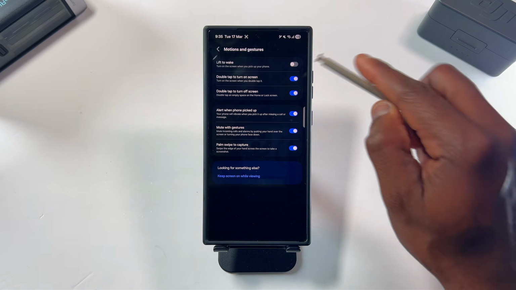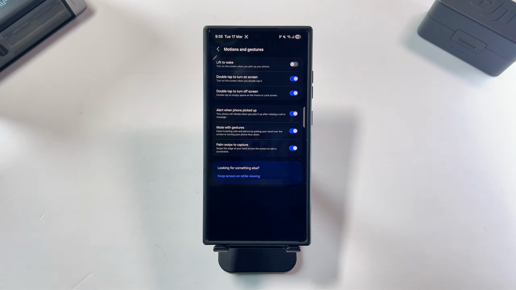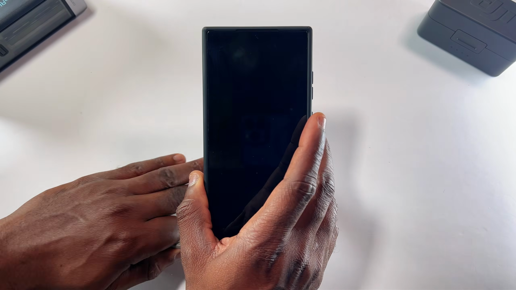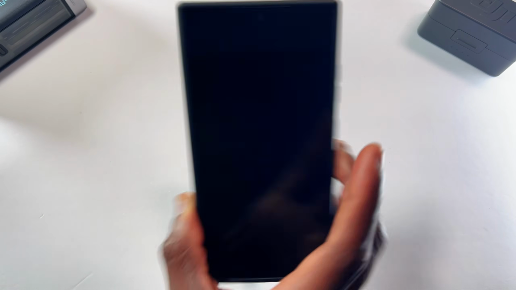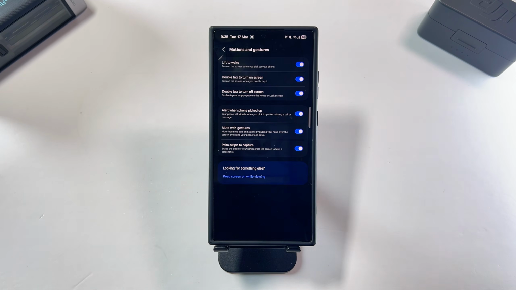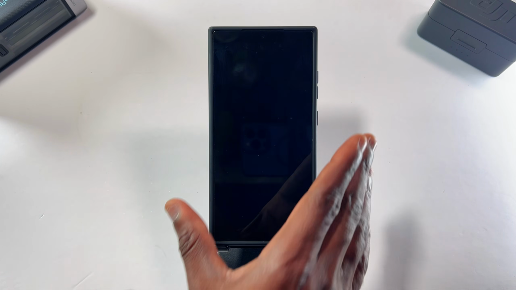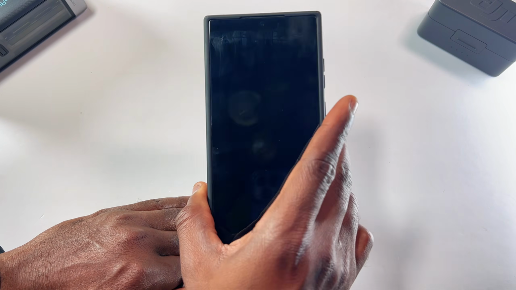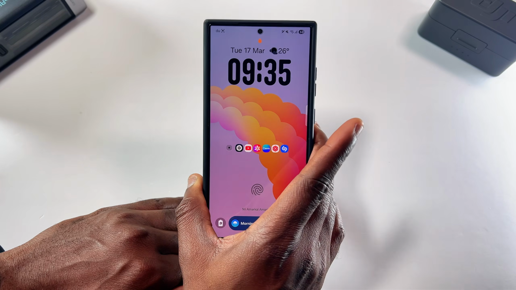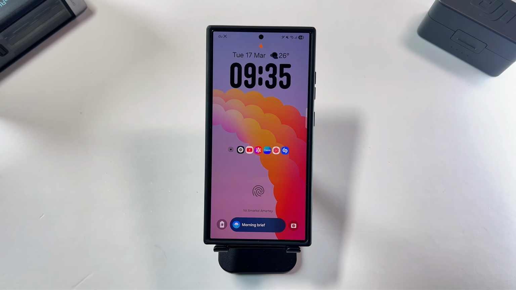But let's look at one last thing, which is up here. That's lift to wake up. Currently, if my screen is off and then I pick up my phone, nothing is going to happen. My screen is still off. But if we toggle this feature on and my screen is off, immediately I pick up my phone it is going to come on. All right, so without touching anything, my screen is going to come on. So it's another feature you can turn on.